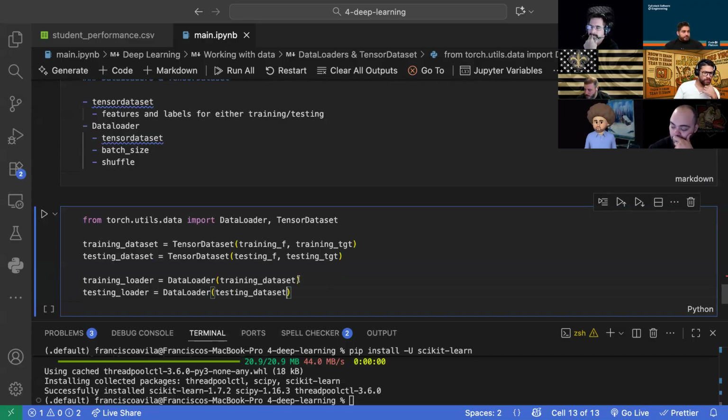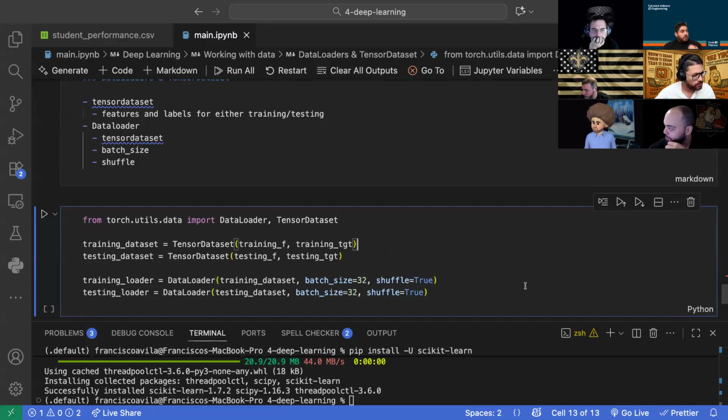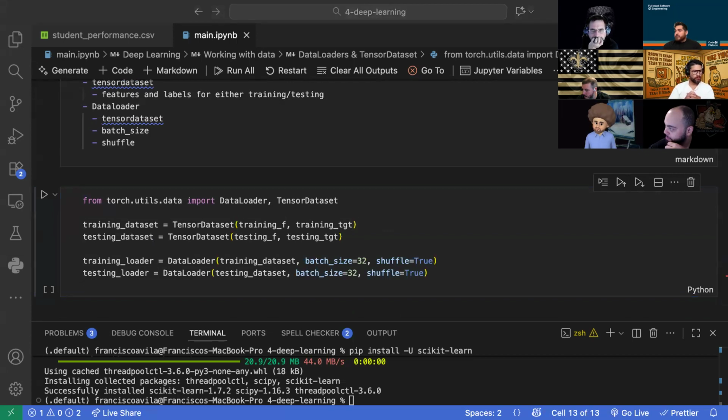Now, for both of these, there is another argument that we want to add. We want to add something called a batch size. And the batch size is essentially the same thing that we did inside of the testing loader. We're dividing it by groups of 32. And for every single group of 32, we're going to shuffle it yet again to ensure that our model will actually learn and not just memorize information.